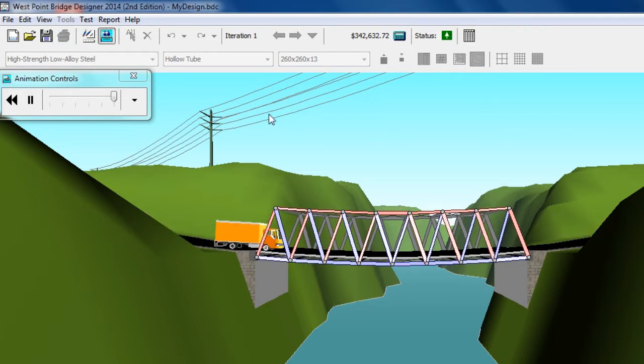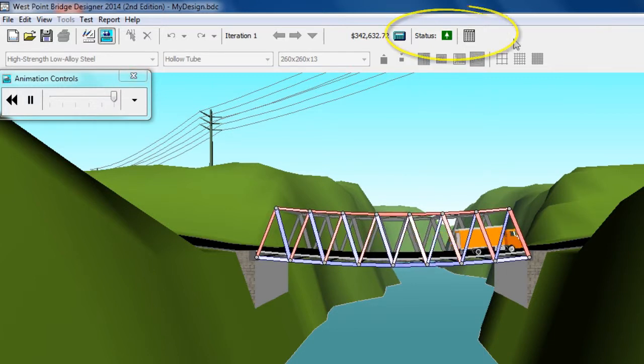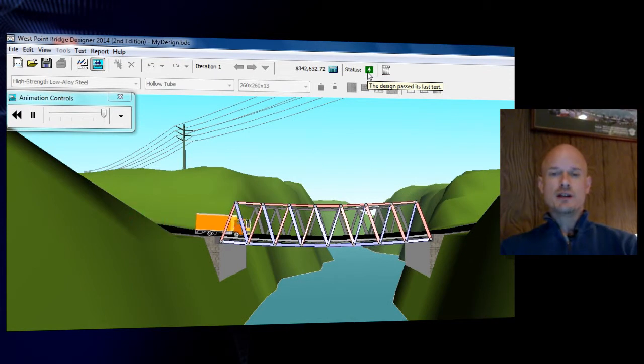If for some reason the animation fails, by the way, and that does happen from time to time, look right here where the status is. The status shows a little green arrow pointing up. That means your bridge is in good condition and it will work.